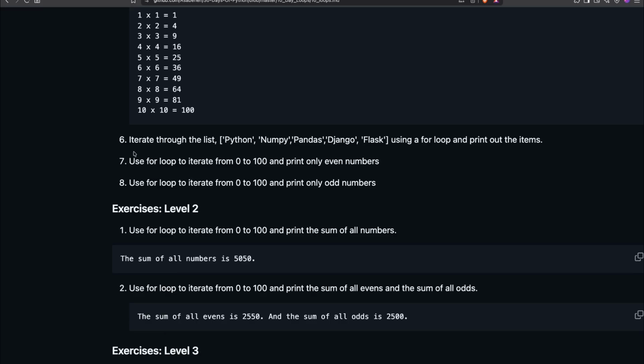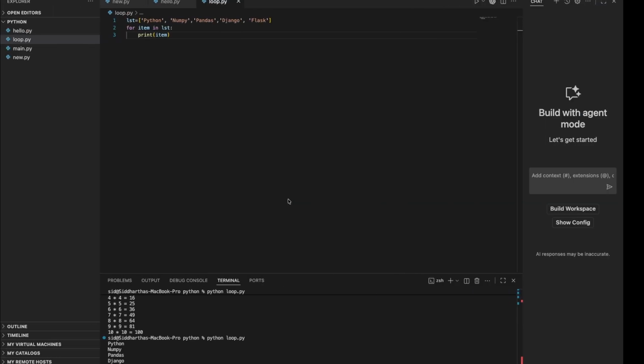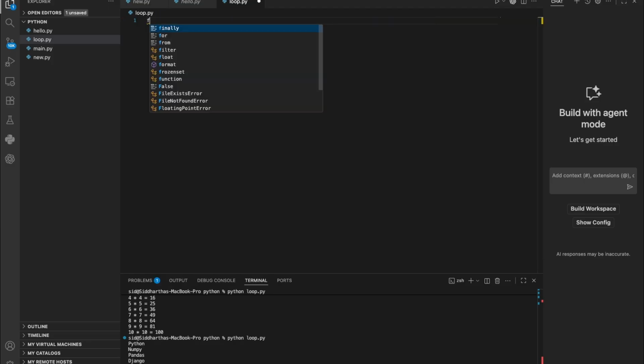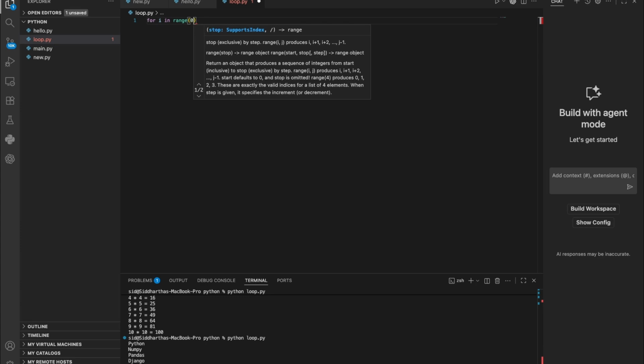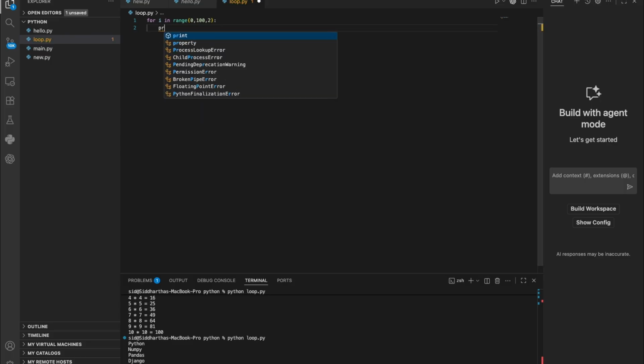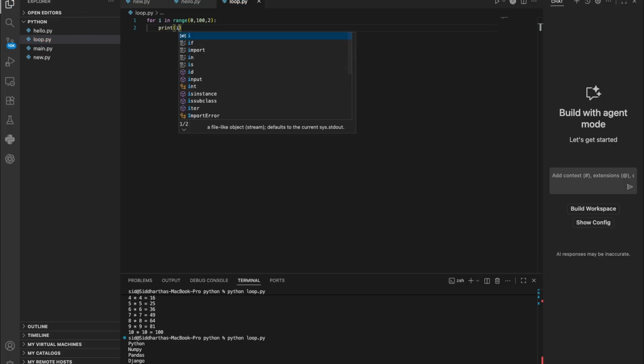Iterate. We have done this. Now we'll move to the next part. Use for loop to iterate from 0 to 100 and print only even numbers. So for I in range 0, 100 with a step of 2, just simply print I. It is this simple.